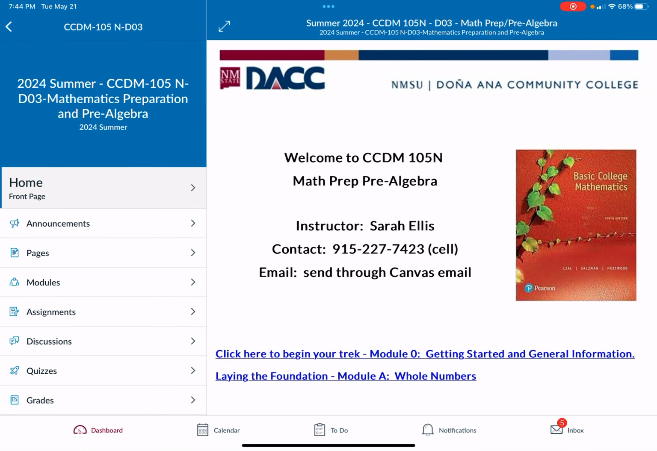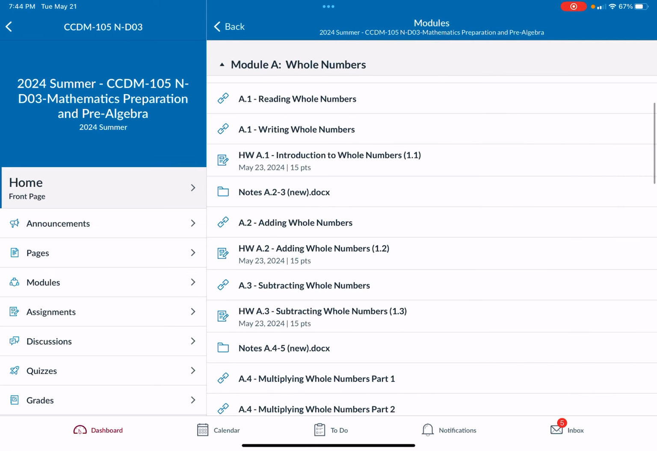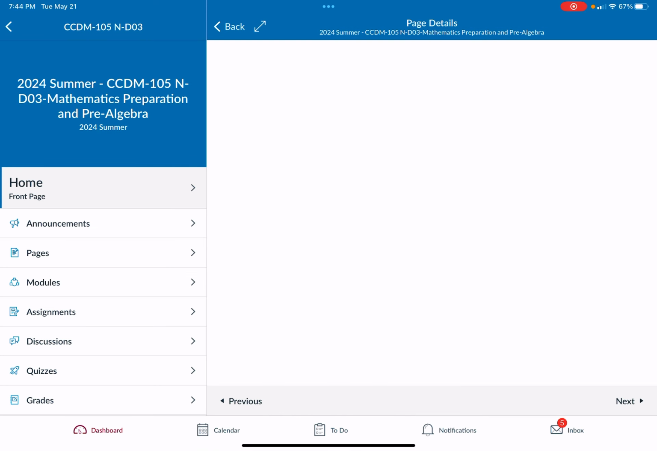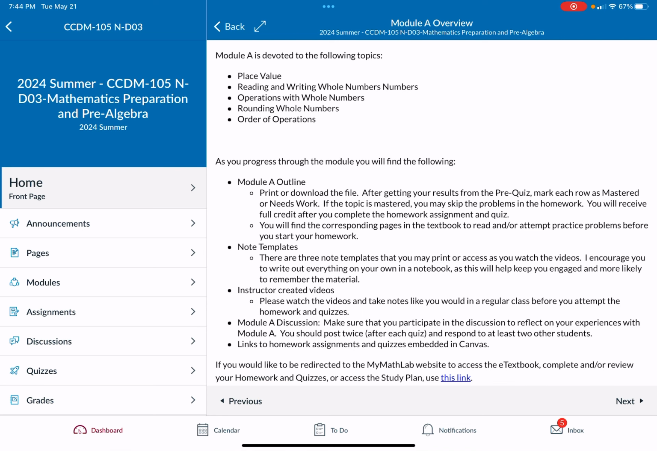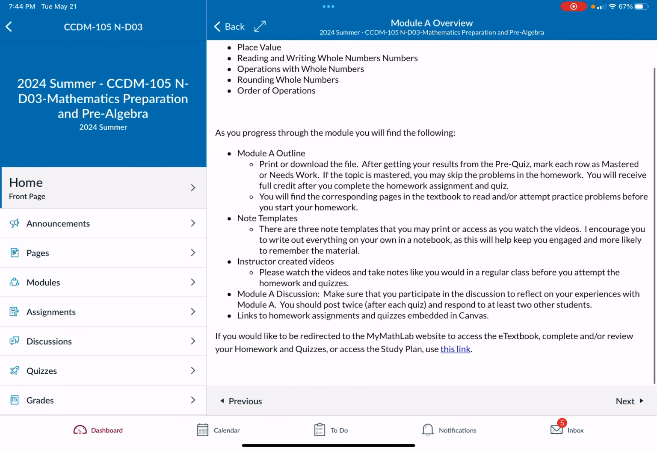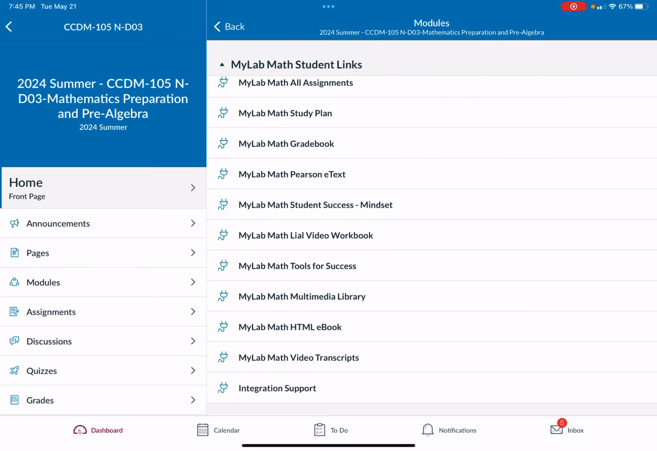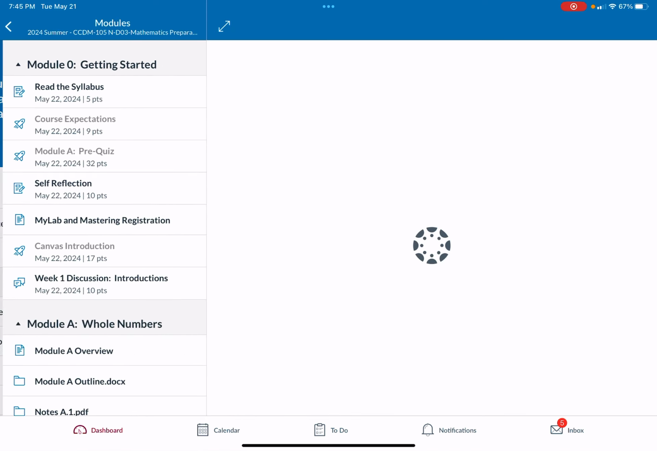In this next video, we're going to go ahead and look at some of the features that you can find in MyMathLab. So I'm going to come into Module A, and I'm going to click on the Module A Overview. And if I do this, if you come down to the bottom, you will see this link. And if you click on this link, it will take you to the MyLab Math student links.